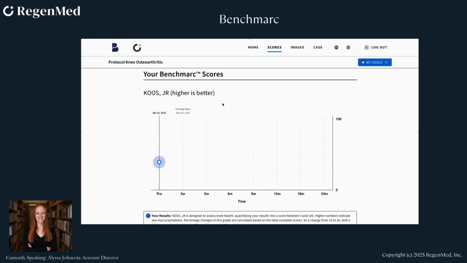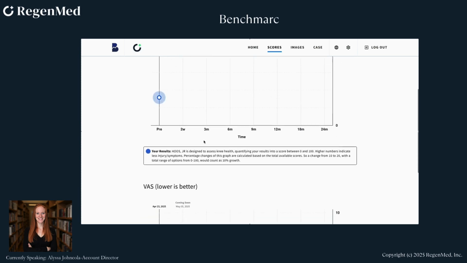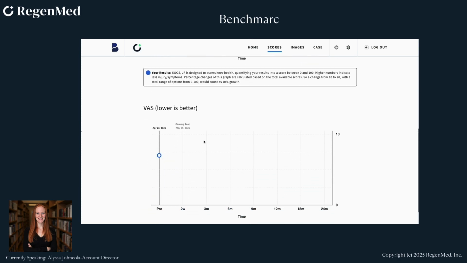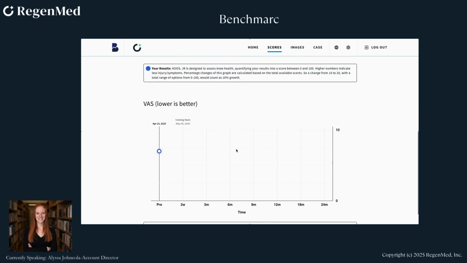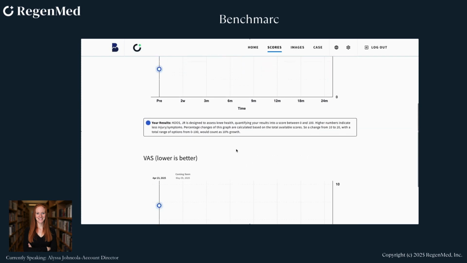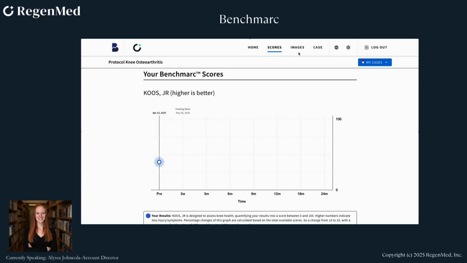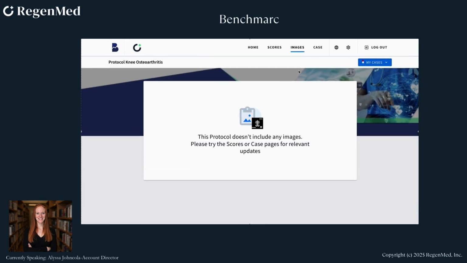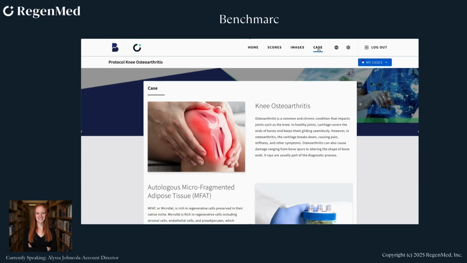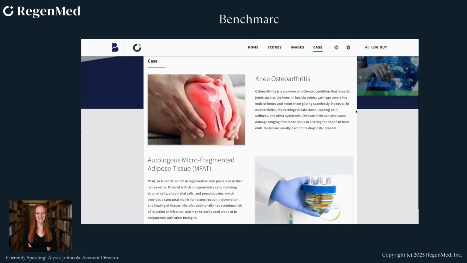Patients can also view any scored outcomes, like patient-reported outcome measures, to track their progress. They will be able to see their scores and progress throughout the duration of the study. Patients can also view images collected throughout the study. They can also get more information here about their condition and treatment.